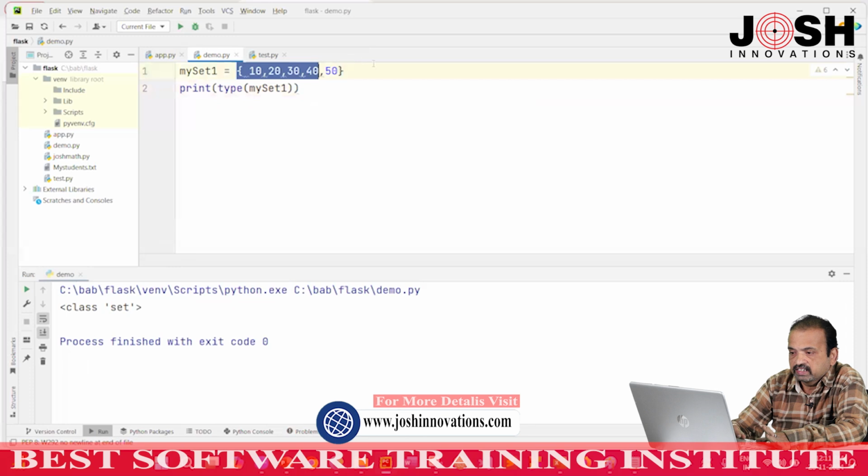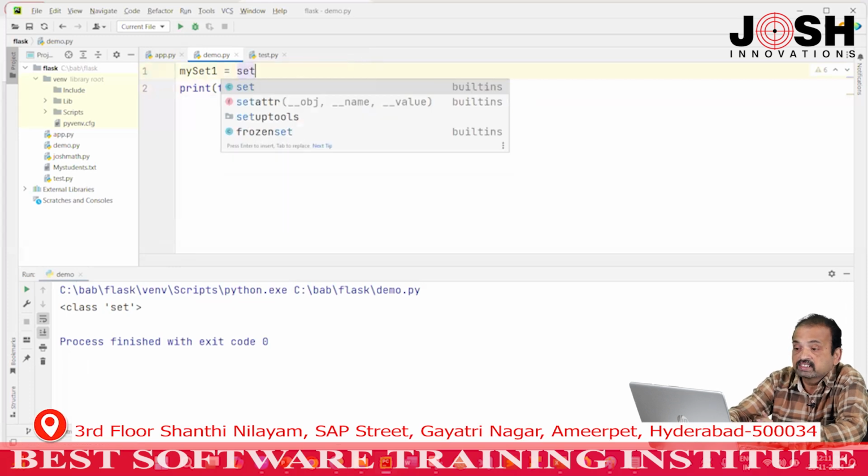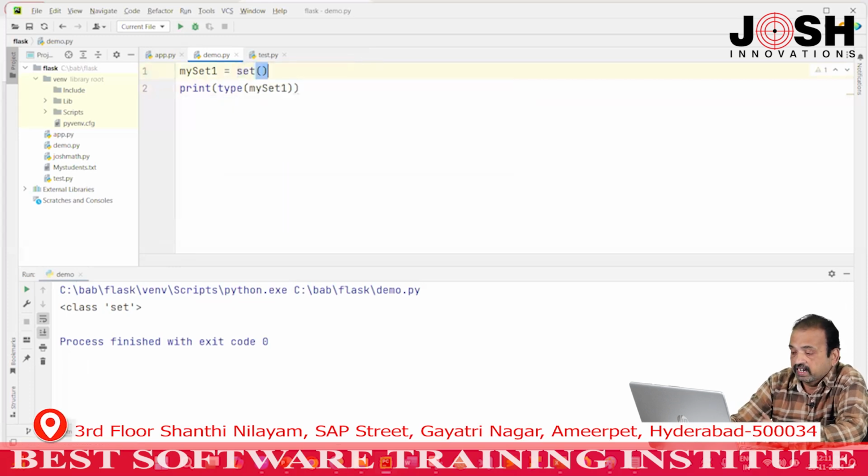Another way is by using the constructor. The constructor name is set, and in it I pass some values, for example 1, 2, 3, 4, 5, 6. So, this is also a set, which we created by using the constructor.